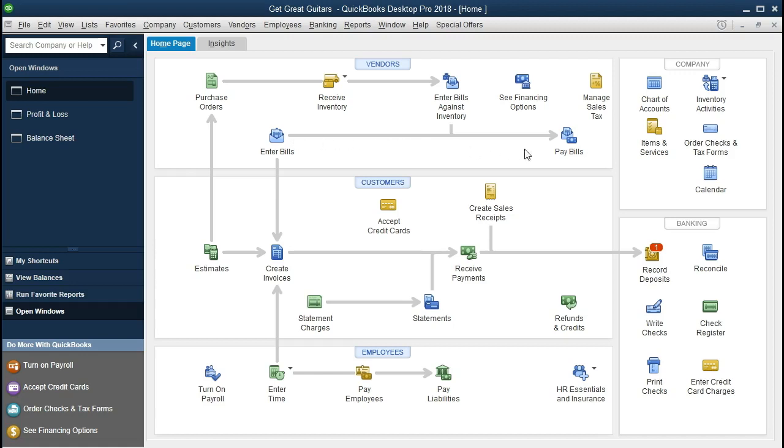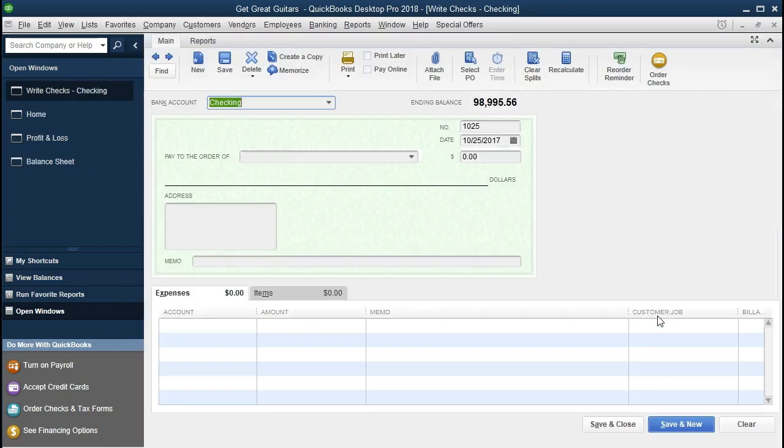So when we have the pay bills, that's going to be checks. Basically, when we do the pay bills, we're writing checks. So we'll look at that when we look at the checks feature down here. Well, let's look at it now. We have the write checks feature here. And here's an actual check.